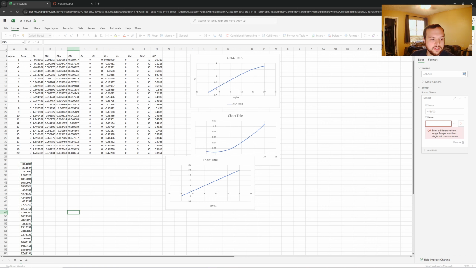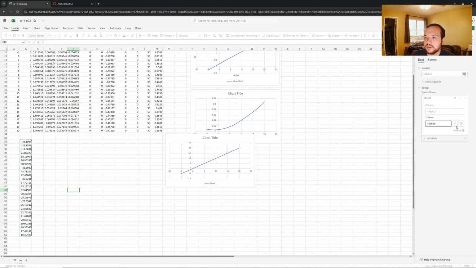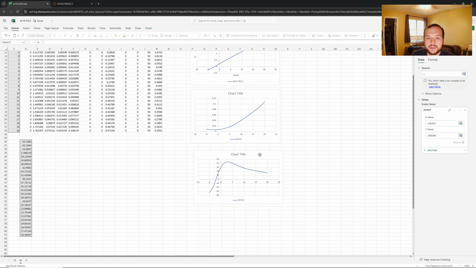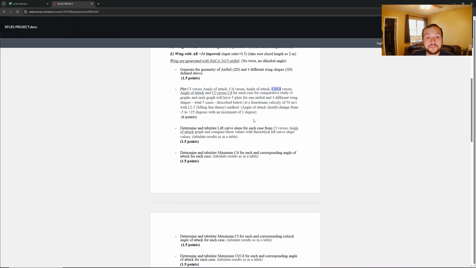Y values are going to be CL over CD, which is this. And now we can see our CL over CD versus angle of attack graph here. So again, you would do that also for CL versus CD, where CL is your Y and your CD is your X. For multiple different plots having the airfoil and wing shapes, you would just overlay all of these into one. And then determining and tabulating the lift curve slope from the CL versus angle of attack.